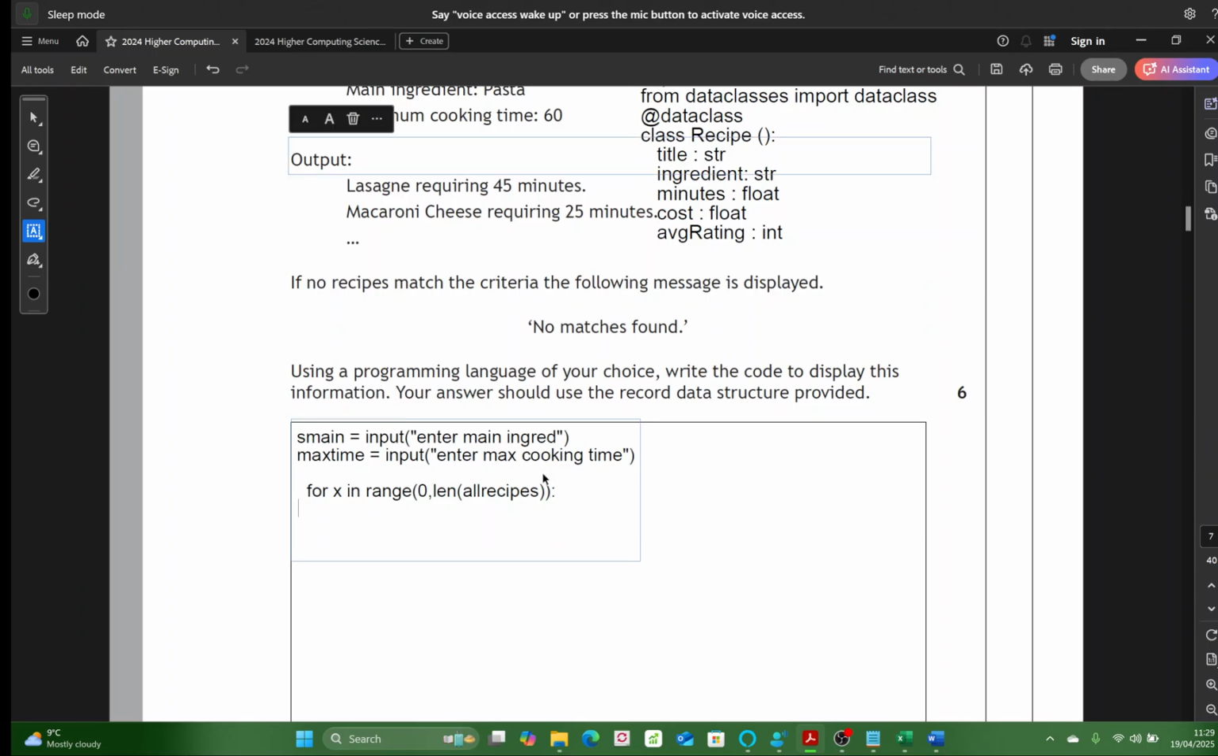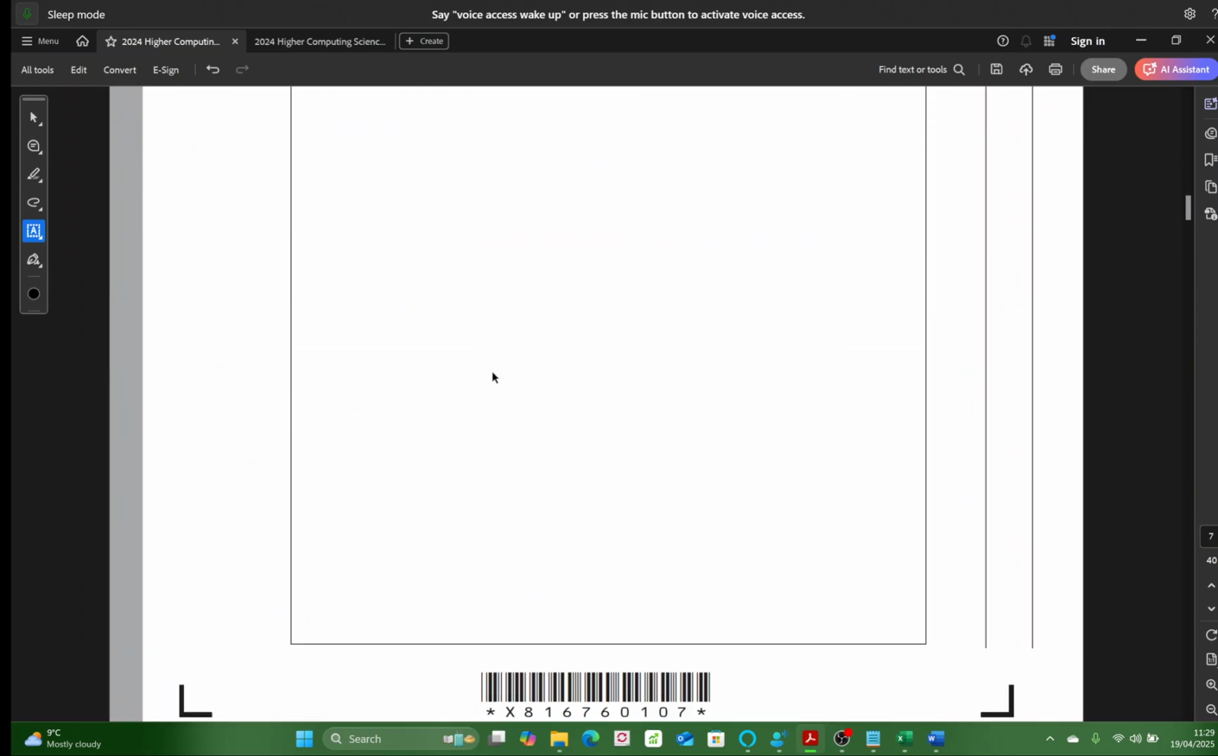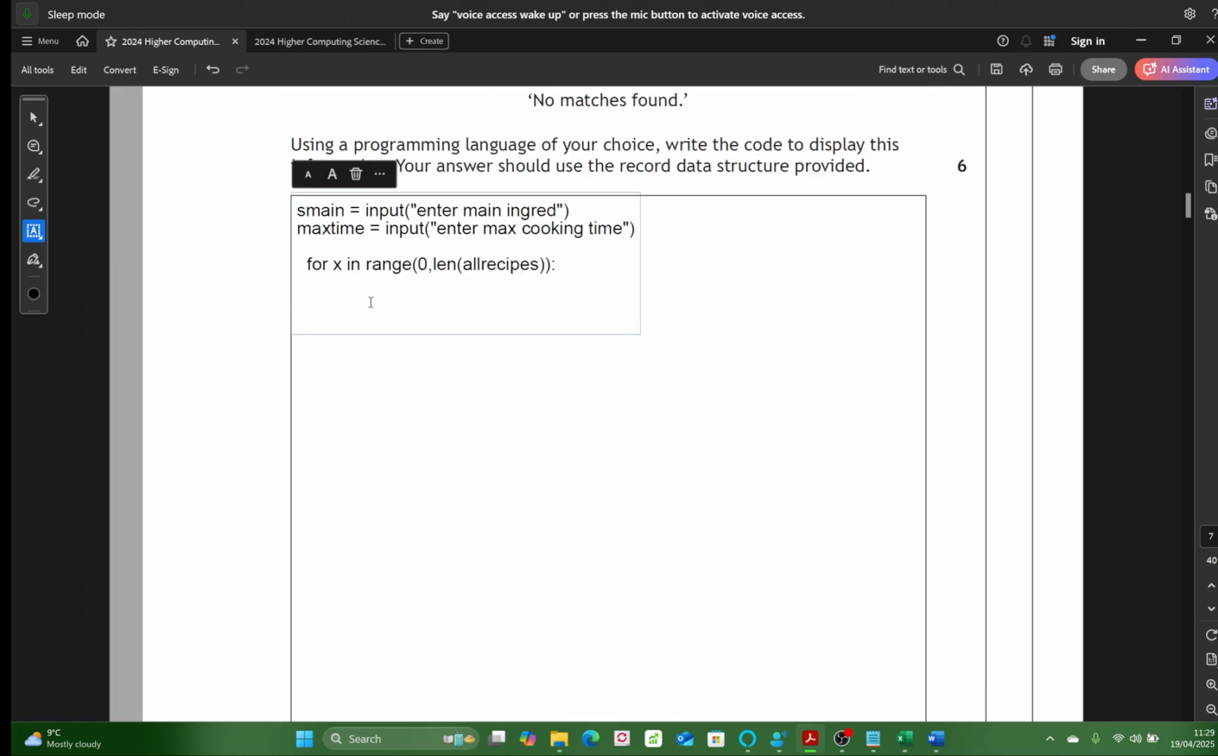So what are we going to do? Yeah, I did it again. Can't use tab, obviously. Can't use space either. Oh no, it doesn't go to the next one. That's fine. Remember, we have to indent our code. So for x in range, naught, all recipes.